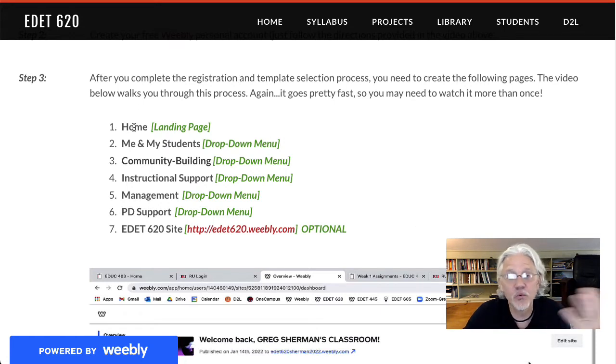A home page, which is already there. It's called home. I need a drop-down menu, not a page, but a menu that says me and my students. I need one called community building, one instructional support, one management, one PD support, and then you may want to include a link in your main menu back to the course website. That's up to you. It depends on how lengthy or what theme you pick and all of that. I find that it's very useful.